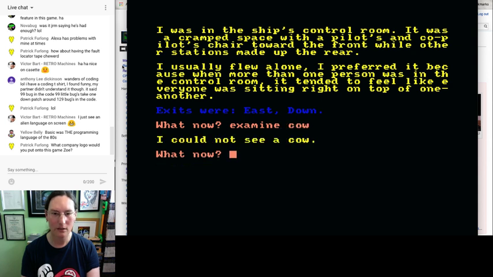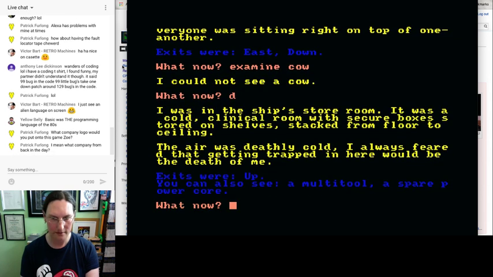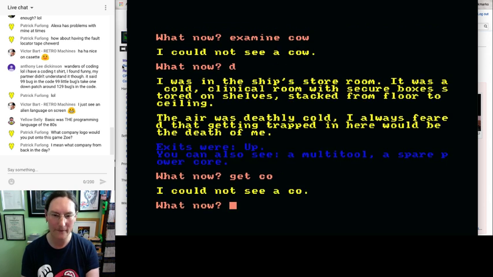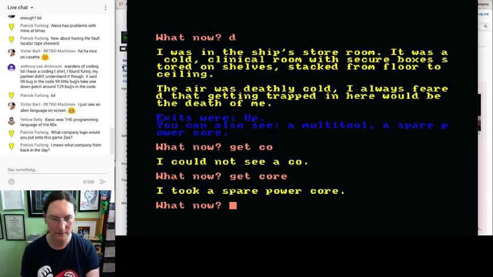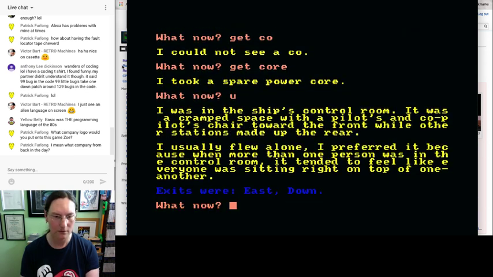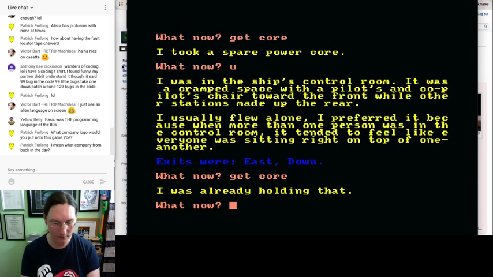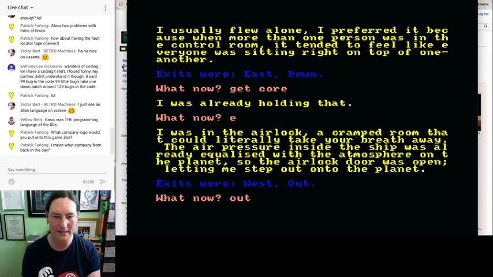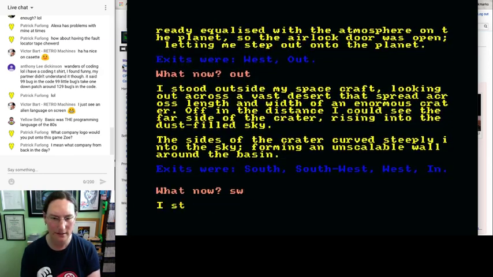Examine cow. I could not see a cow. Excellent. Get core. Already holding it. Everything's working out alright. So let's go out and southwest.